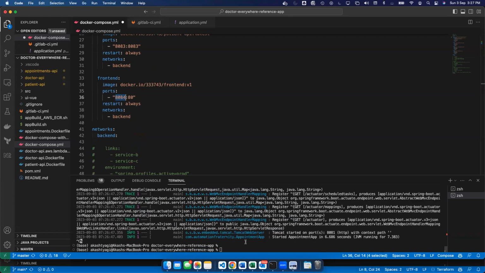Now what I do to make it run, I will say docker compose up. I will run docker compose up.